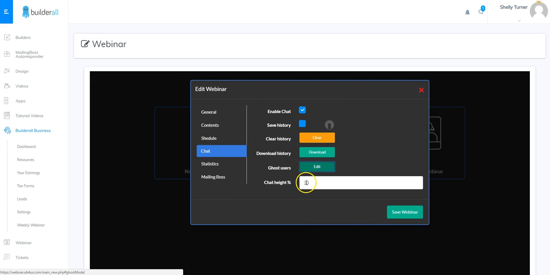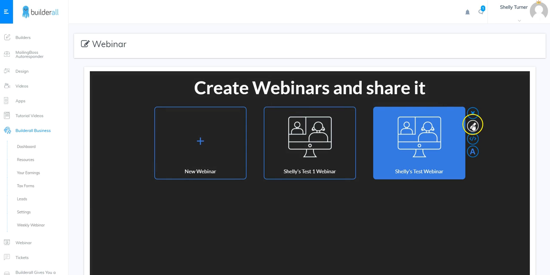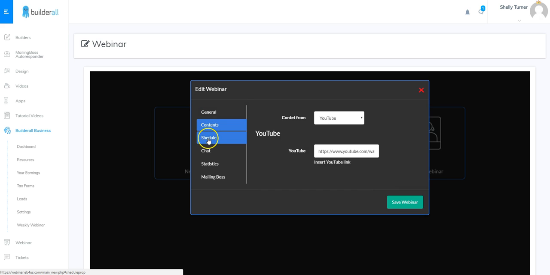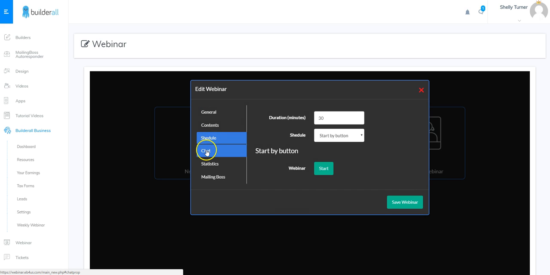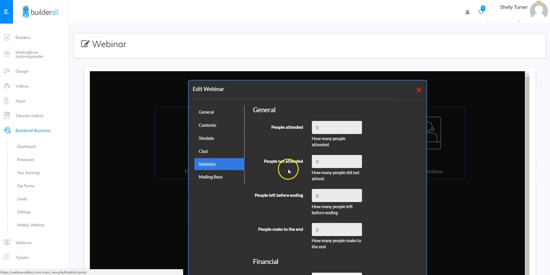I have my chat height in there. I have enable chat. I don't want to save the history, so I'm going to click save again and then, one more time, I'm going to go into edit and make sure everything is saved properly. So I'm going to go into general, take a look, contents, take a look, schedule, take a look, chat, take a look, and then statistics are available once you're done with your webinar.